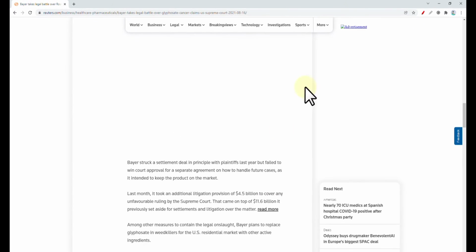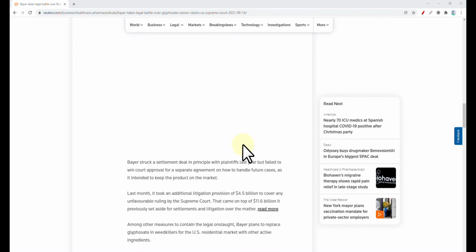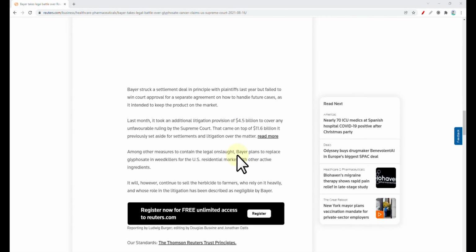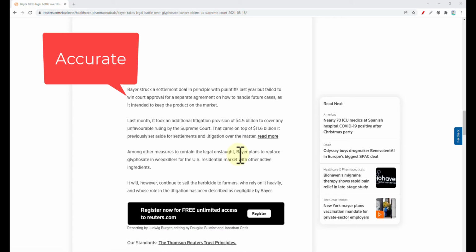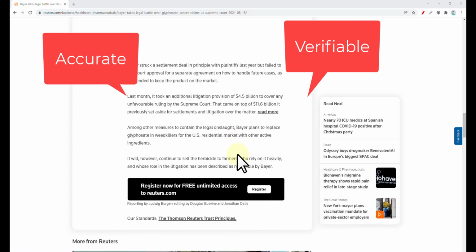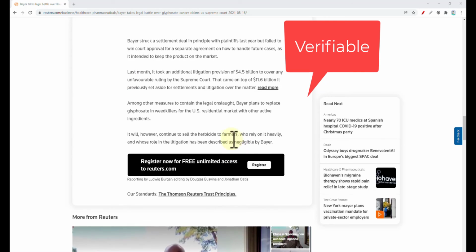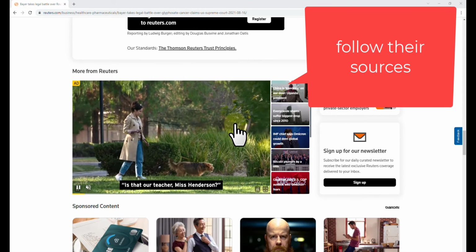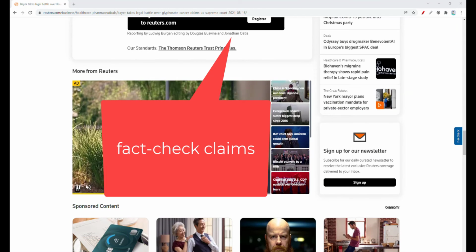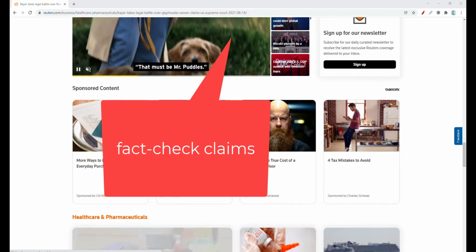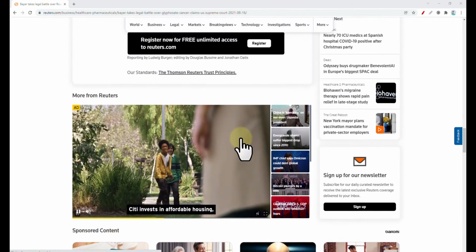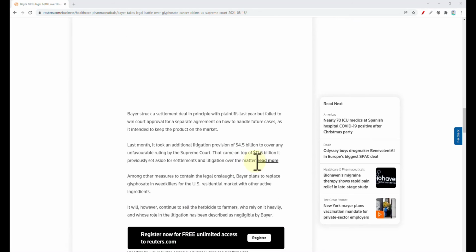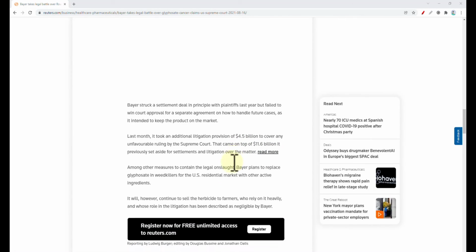Furthermore, does the article cite their sources? As you evaluate the claims, ask yourself, is the content accurate, verifiable? Does it make sense? Be sure to take time to follow their sources and to fact check their claims by either Googling those claims and confirming them in other sources. Based on your research, do other sources confirm the same claims? Be sure that you click on any links that the article provides.